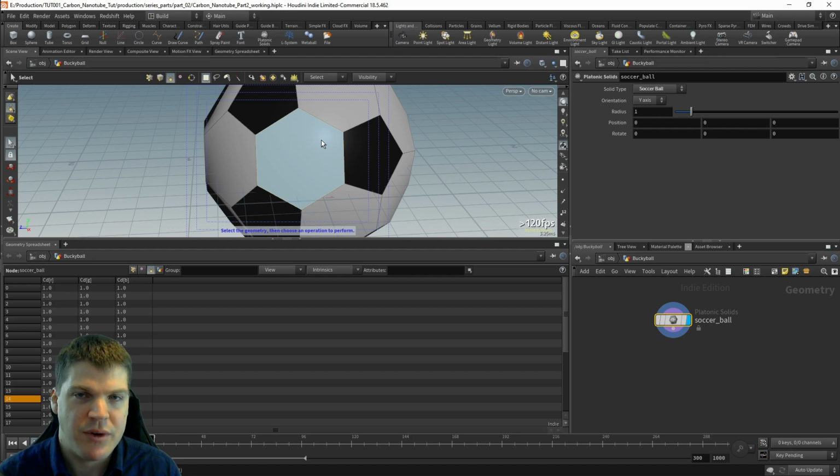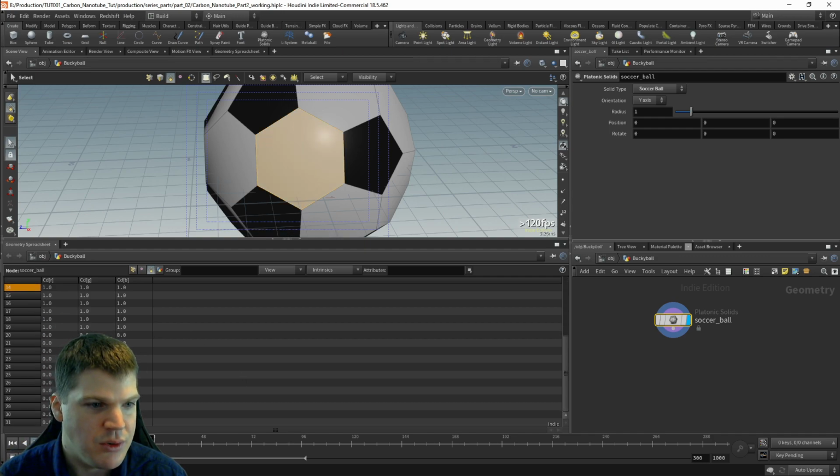They look like faces and they act like faces in many ways, but they're called primitives. Primitives are a big part of Houdini, and you can think of them like a single unit of geometry, a thing, an entity. In this case, they're basically faces, but we'll see that there are other types of primitives we can have. This soccer ball has 32 primitives, 0 to 31.